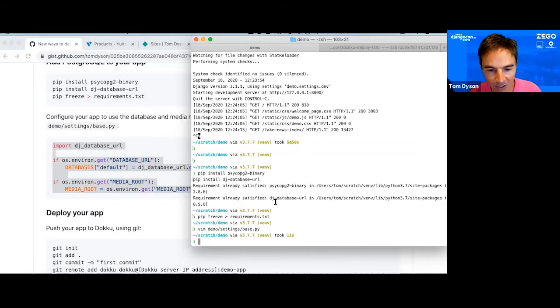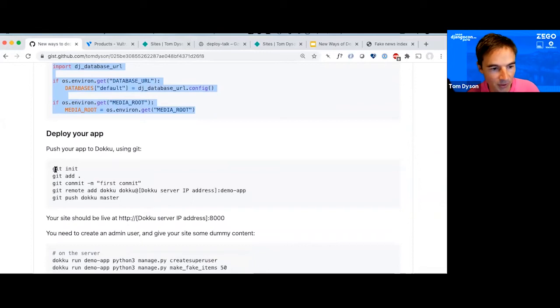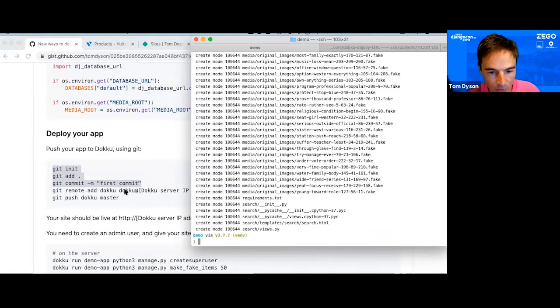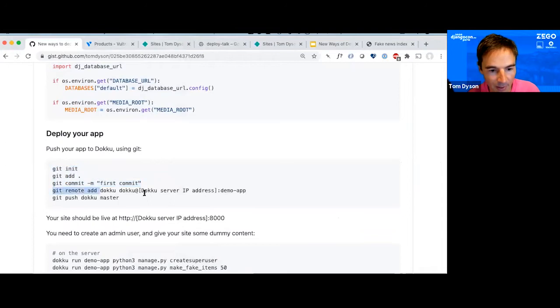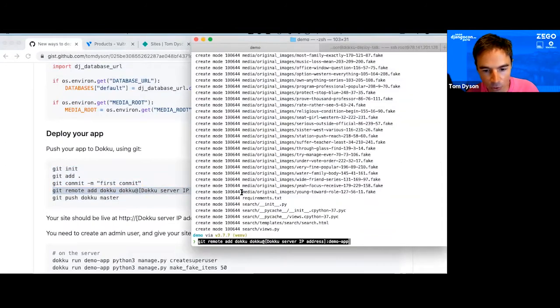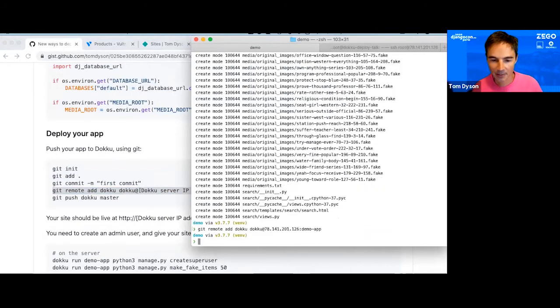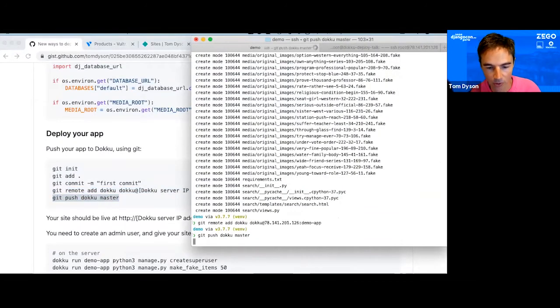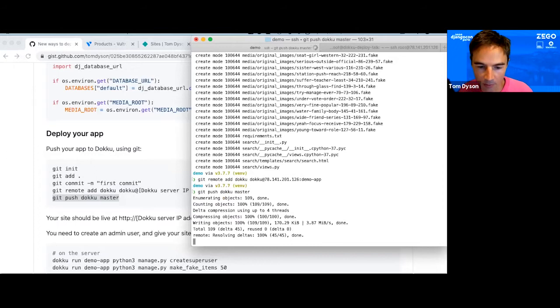Okay, so we now have our app and we have installed Doku. Now we're going to do our first deploy. So deployments in Doku are all about Git. So we're going to create our Git repository, add everything to it, first commit, and then we're going to make a new remote. And so I need to put in the IP address of our server, which should be somewhere in my clipboard history. There we go. And adding a new remote called Doku. And then the final step is to git push to Doku. This is the bit that's going to take a minute or two.